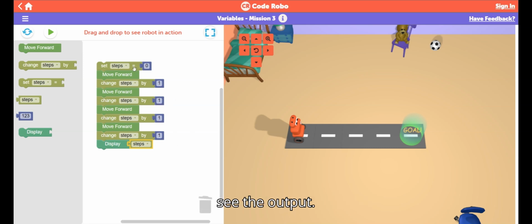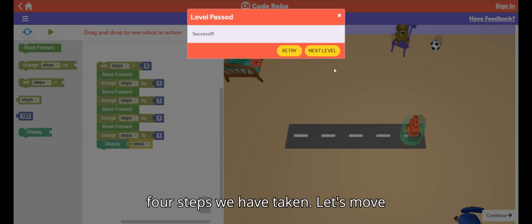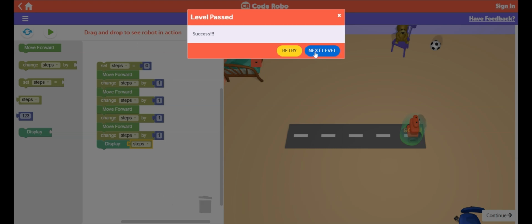Now let's run and see the output. Wow! It has wonderfully counted the total 4 steps we have taken. Let's move ahead with the next mission.